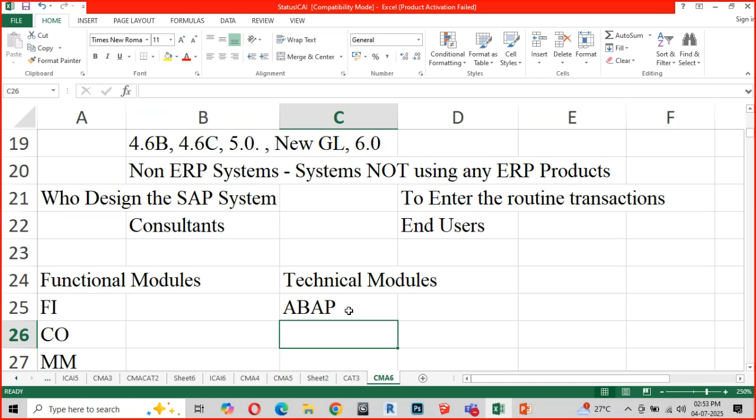You could open a screen to enter a journal voucher. You can enter the screen to make a payment to the vendor. You can open the screen for a credit memo. You can open the screen for a receipt of a payment, where a customer is making a payment and you are receiving it.